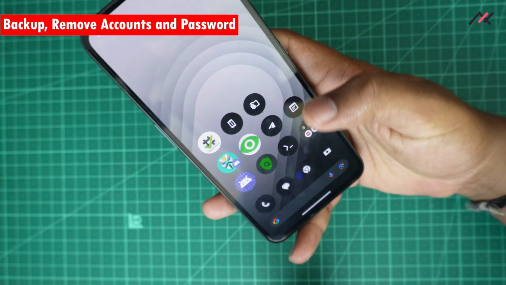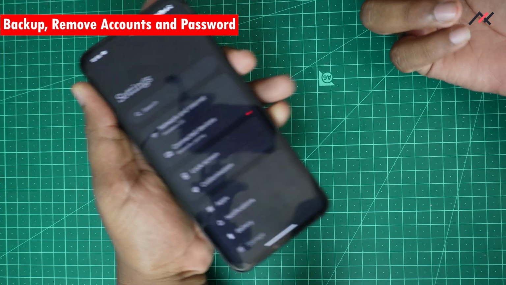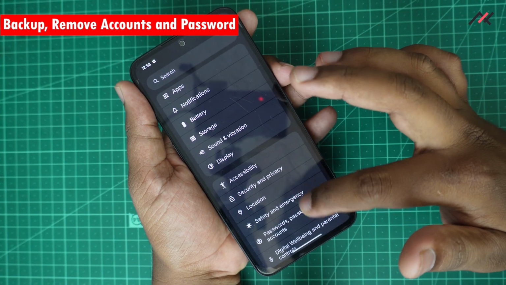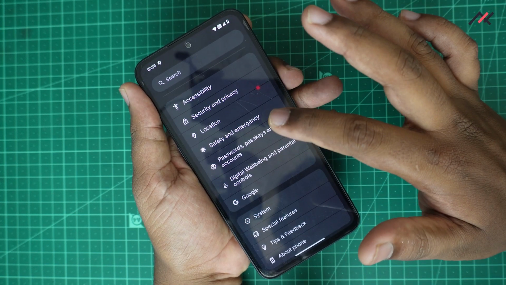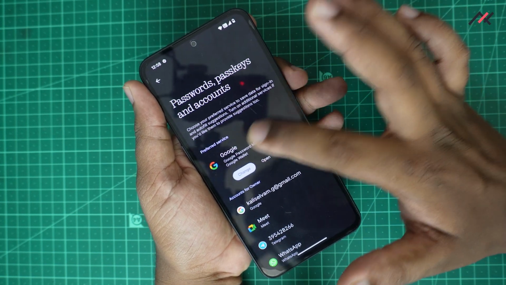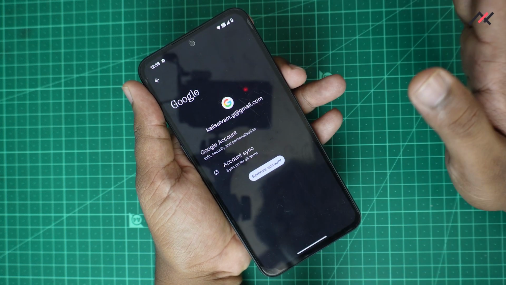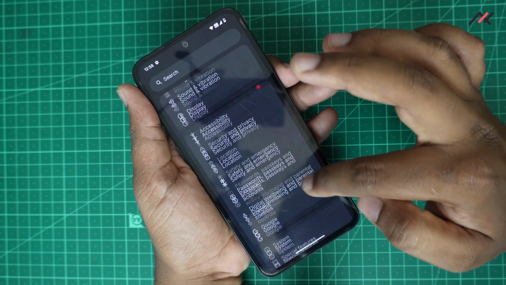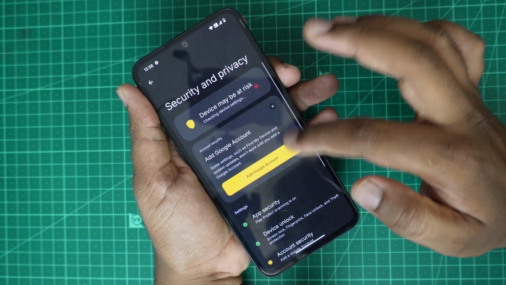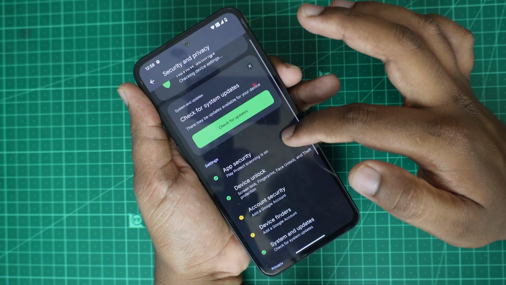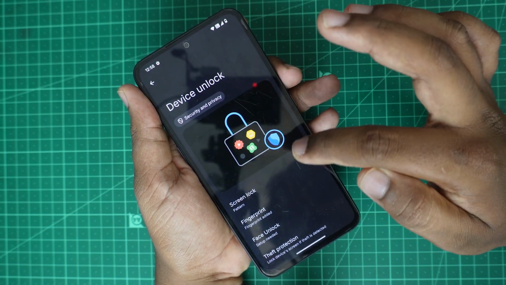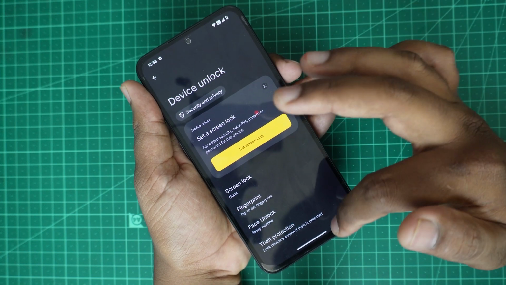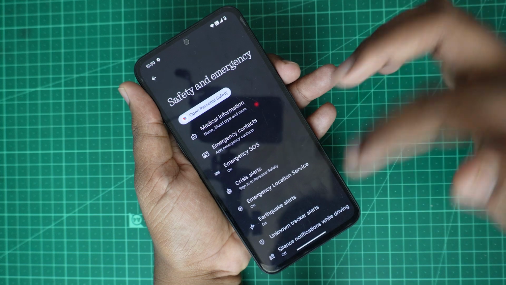Here I have it. I have already unlocked the bootloader. I have made a video, you can go ahead and check it. Once you have the unlocked bootloader, first go ahead and remove all the accounts whichever you have. For that, I will go to Passwords and Accounts, Google, and here I select and remove the account, right? Once you remove that account, make sure you remove the security as well, like all the PIN and password. So I will go to device unlock and select this one. I can just turn off the lock, so all the fingerprint and everything is now disabled.